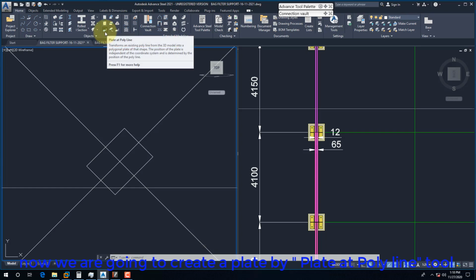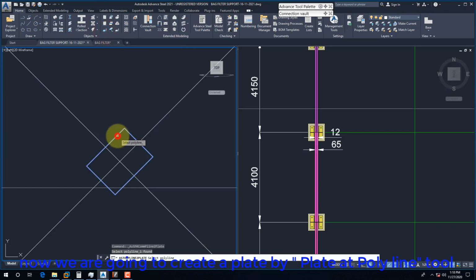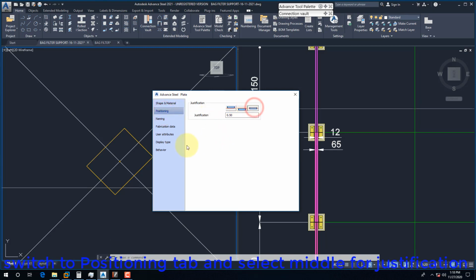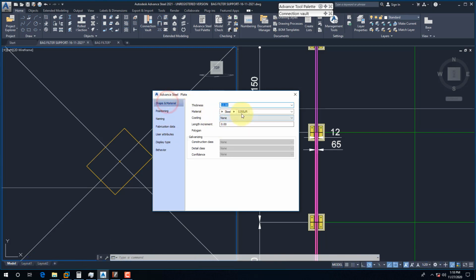Now we are going to create a plate by the Plate at Polyline tool. On the Plate dialog box, click on the Shape and Material tab and type 12 in the thickness field. Switch to the Positioning tab and select Middle for justification.